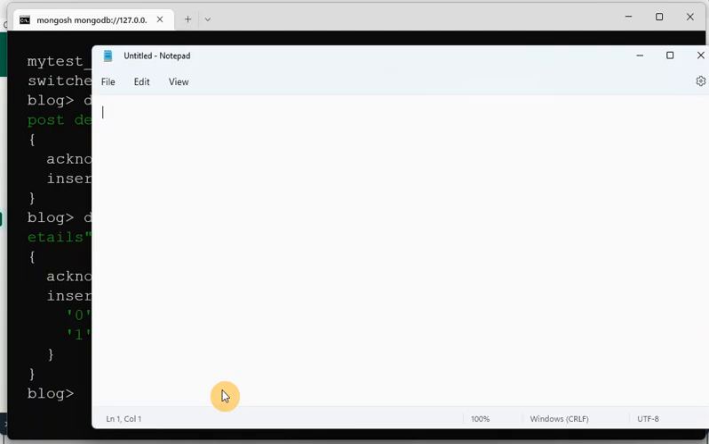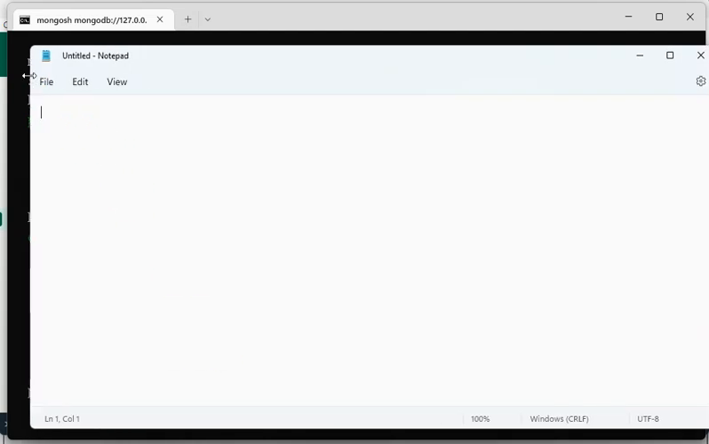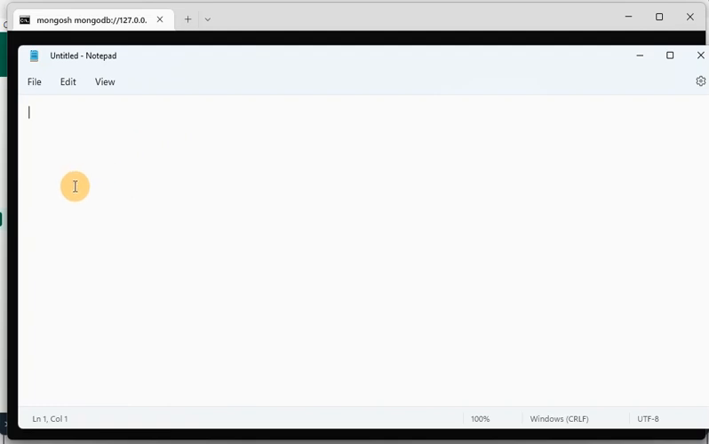So I am going to start the notepad, and here I am going to write the query for a nested document. So how can we do that? Simply db, the name of the collection, post, then insertMany. Inside this we have to give the multiple, or you can say the nested, documents. So the first document has the title: demo post for nested document.